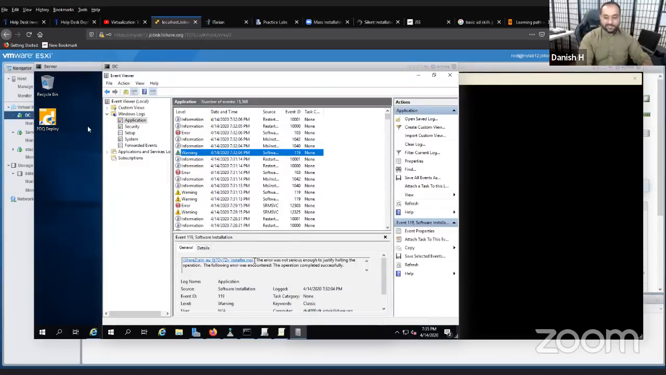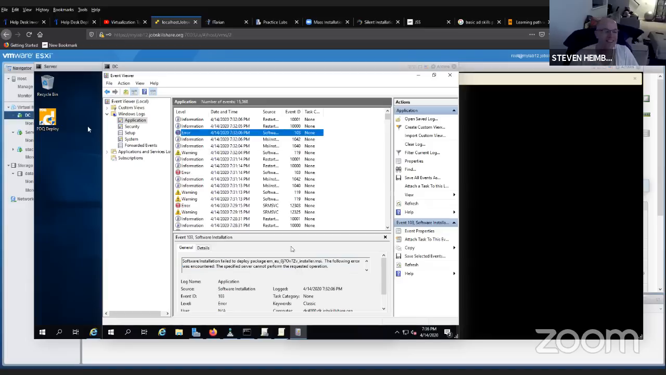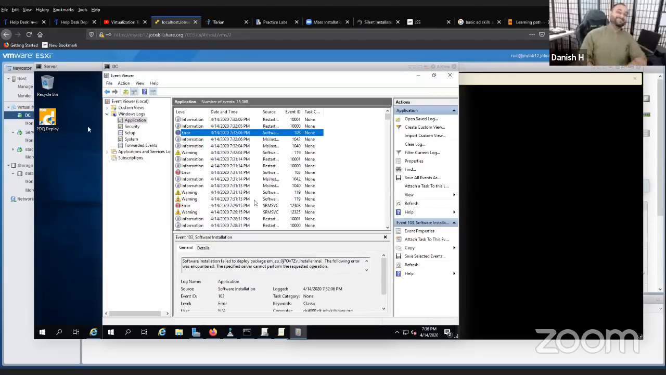So you see right here, this error was not serious enough to justify halting the operation. What kind of crappy answer is that? I think I'm done for today, Steven. This error, what is that? Wow, that's crazy. What the hell is serious enough to justify halting the operation? Anybody in the chat, have you ever seen an error like this with an answer? Somebody, you should Google that and see what people say. It says the temporary solution is to unpack the MSI using the command line and then try doing it that way, and it should work. Hey man, you think I'm going to do that?